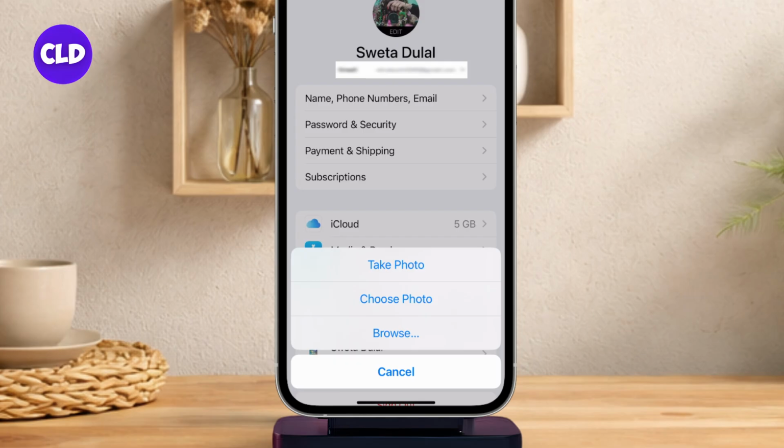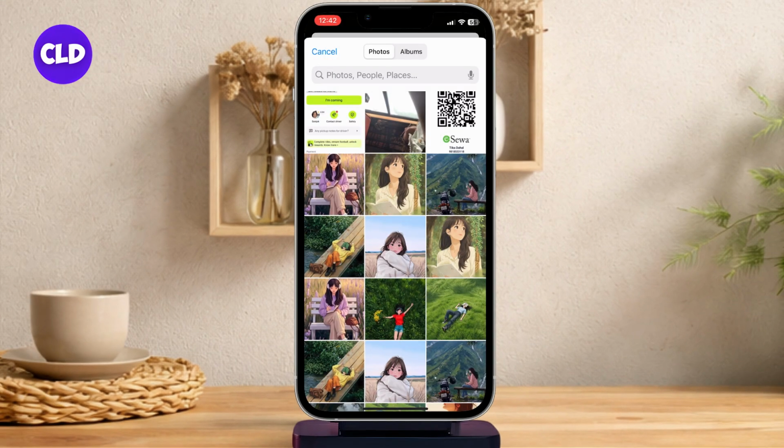You'll see several options, including Take Photo, Choose Photo, and Browse. If you want to take a new picture, tap Take Photo. Capture the photo, then adjust it and tap Use Photo. Or tap Choose Photo to select an image from your photos library.